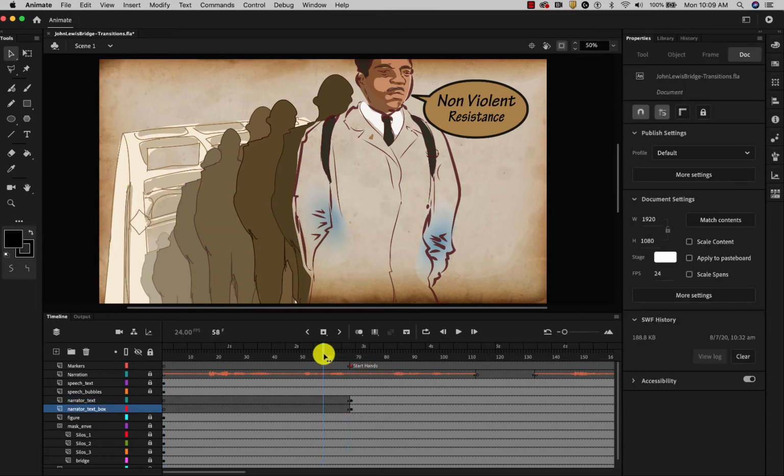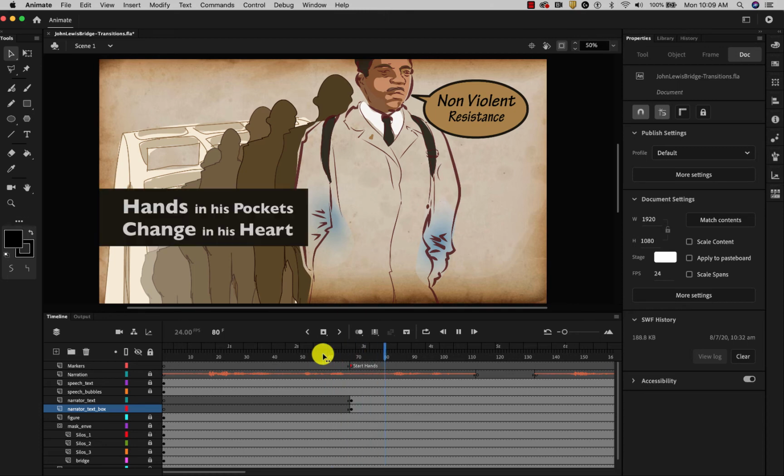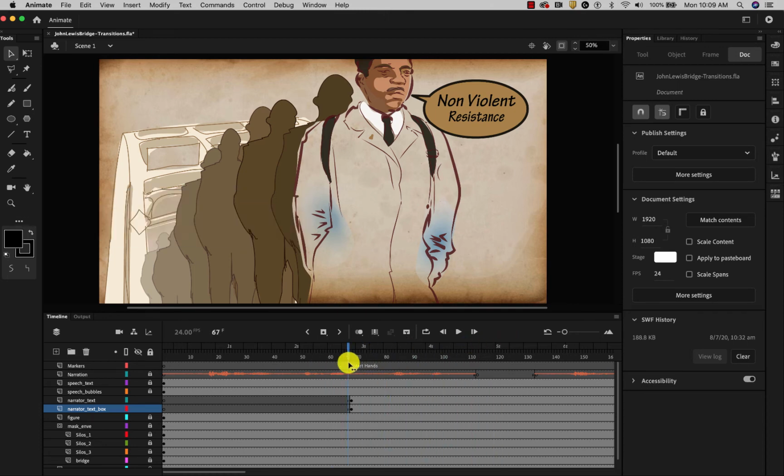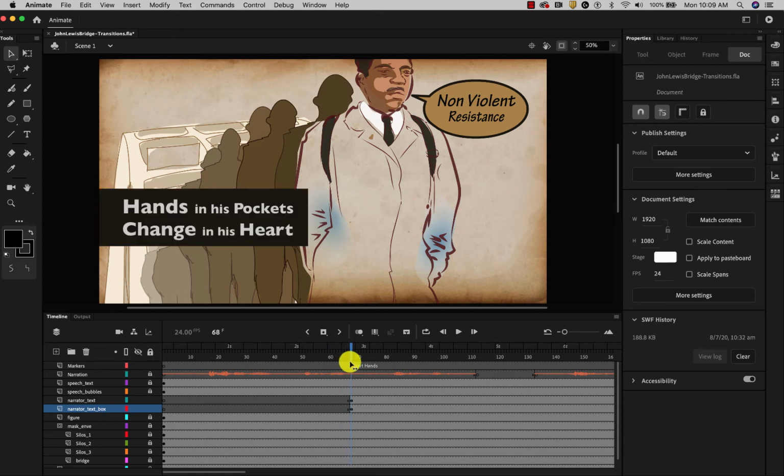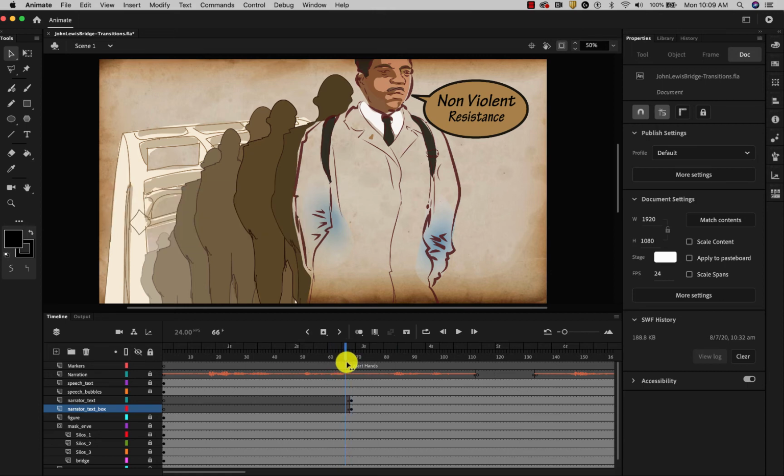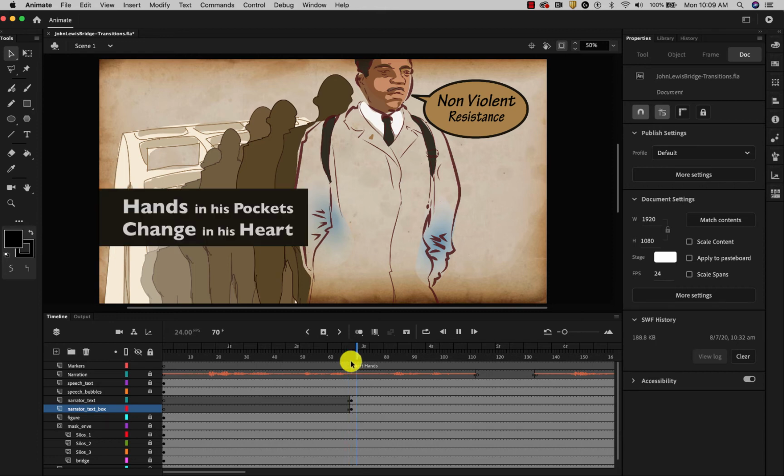The bridge, hands in his pockets. So I start those as soon as I can because I want to give people the most amount of time possible to read that. Hands in his pockets. So it starts a little bit early.